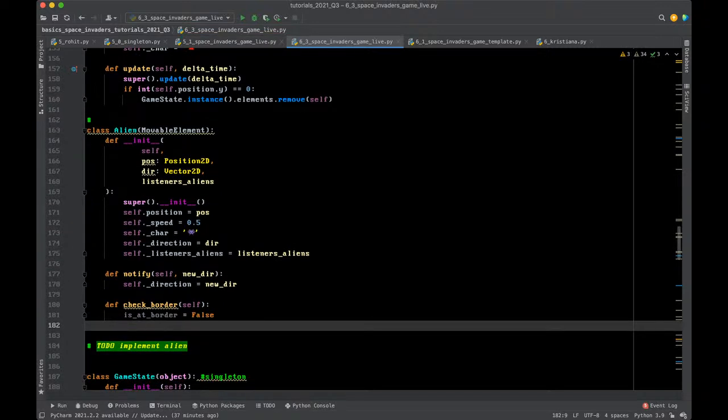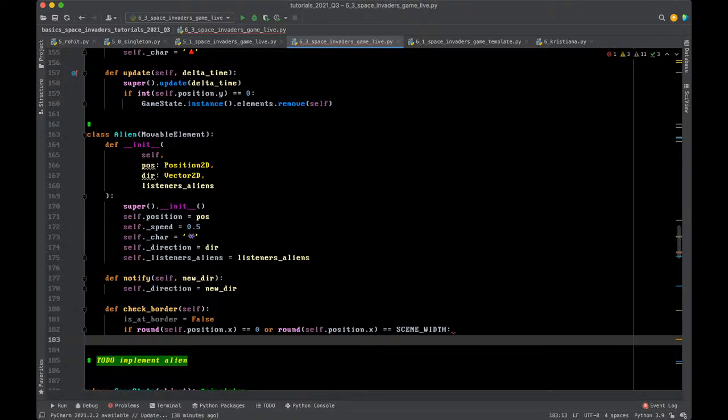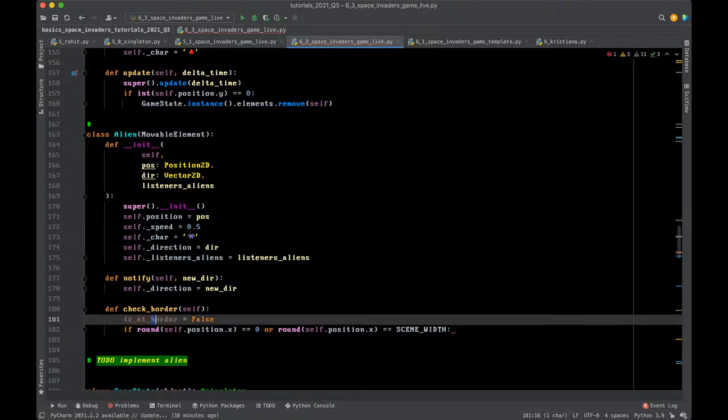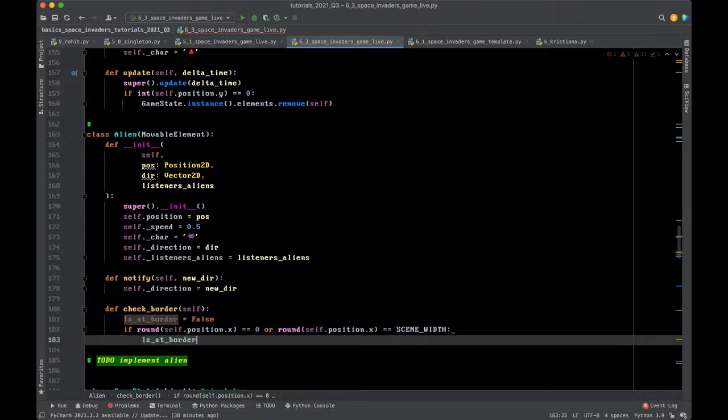But if round self position x equals 0, so if the alien has reached that side of the screen, or round self position x equals the screen width, the other side of the screen. And I think it's intentional that I didn't add -1 here. I will show you in just a second. So if we reach any part of the screen, then we say we are at the border, true.